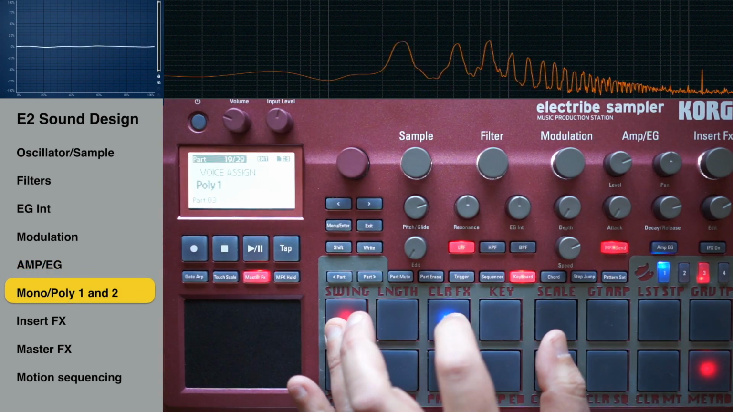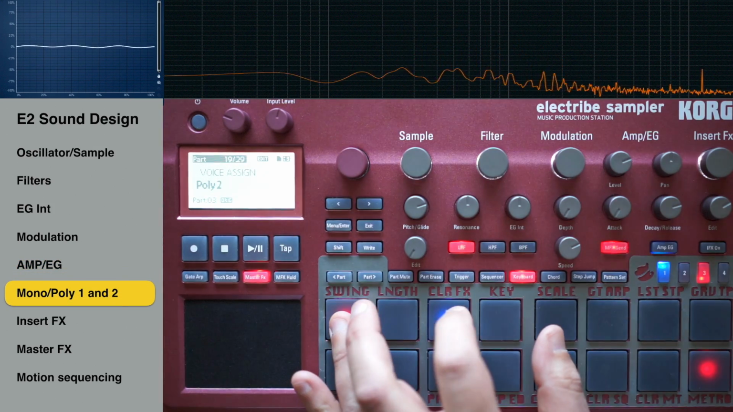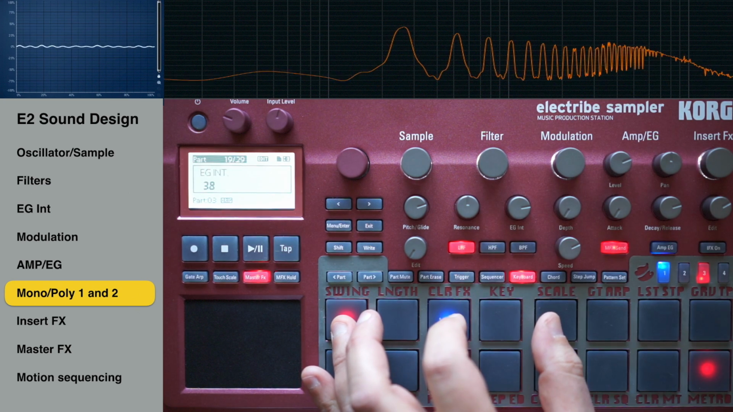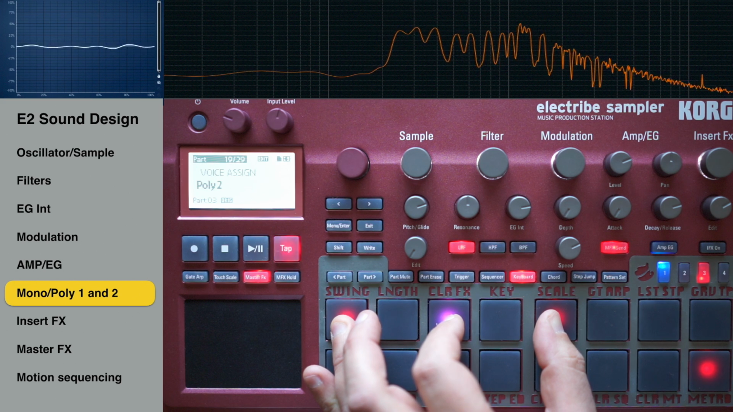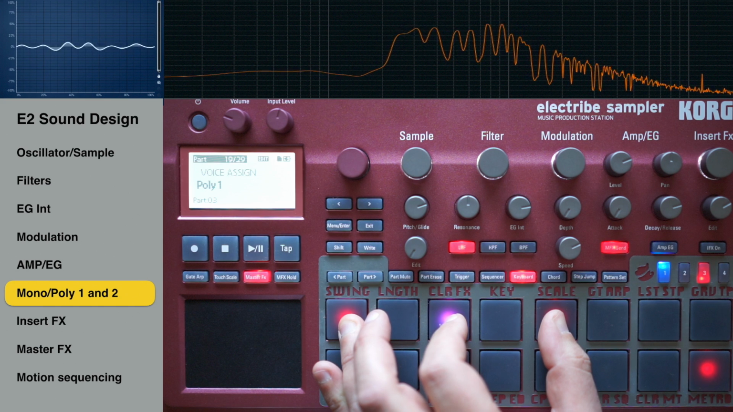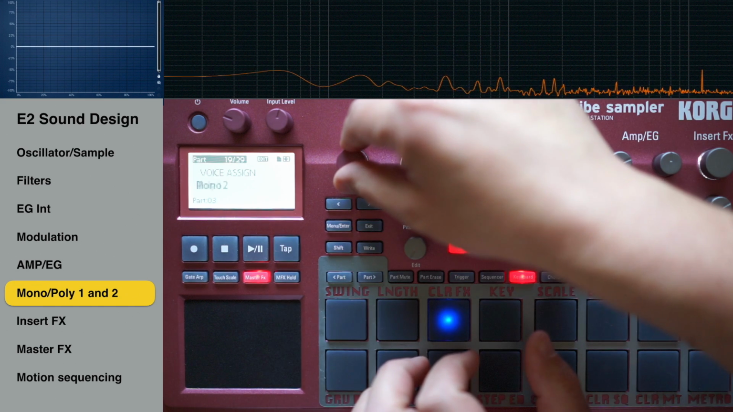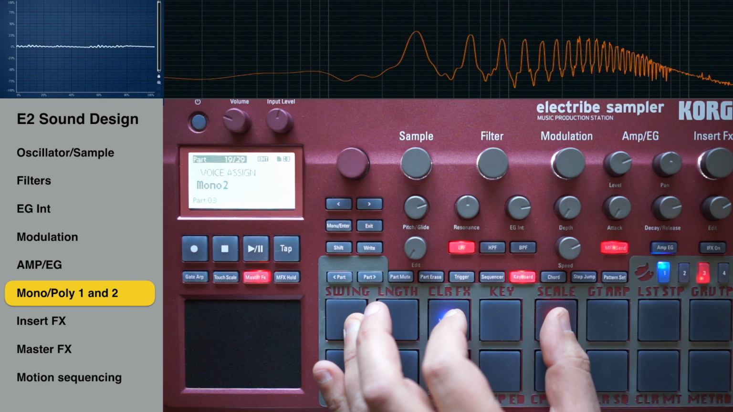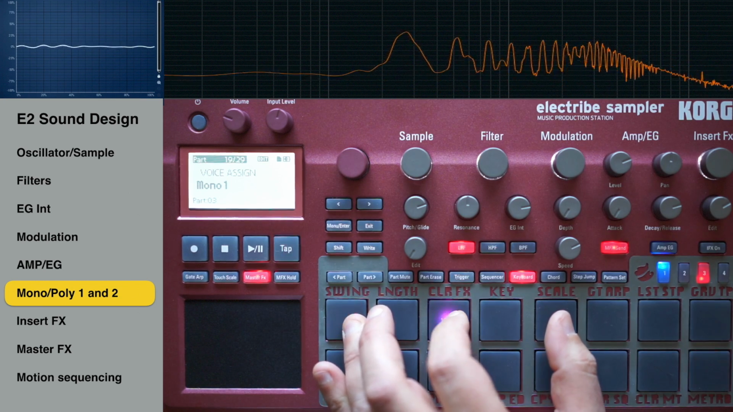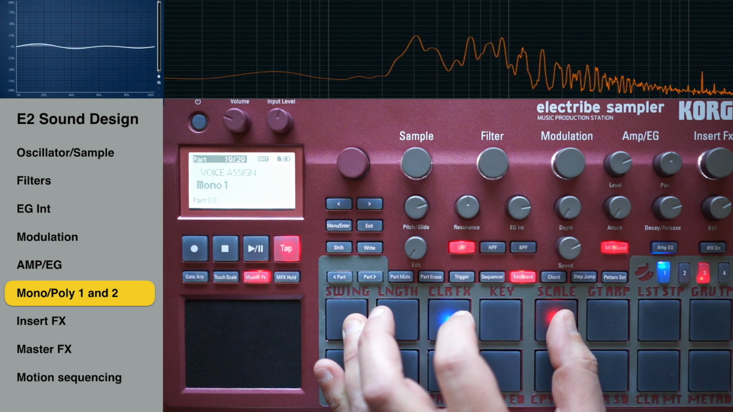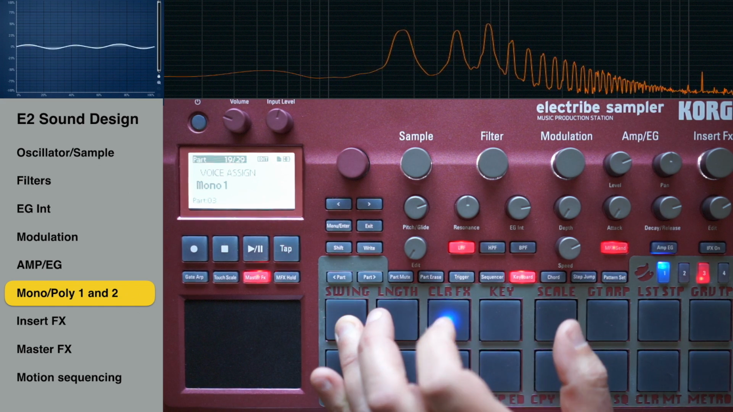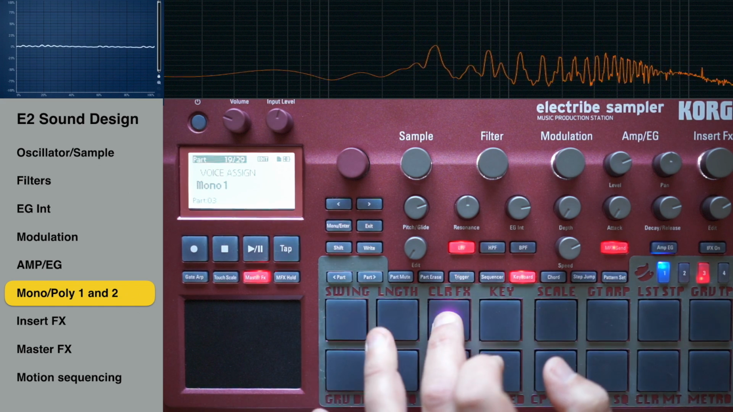Okay, so now that we've covered amplitude envelopes and filter envelopes, we can discuss the difference between mono 1, mono 2, poly 1, and poly 2. Poly 2 resets the envelopes for every key you press, whether you play legato or not. Poly 1 keeps the filter and amplitude envelopes going as long as you play legato. Same goes for mono. Mono 2 re-triggers the envelope for every key you press. And mono 1 keeps the envelope going as long as you're playing legato. If you don't play legato, triggering every note individually will re-trigger the envelope.